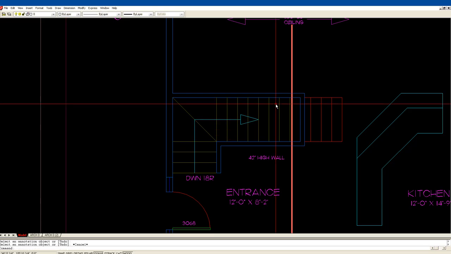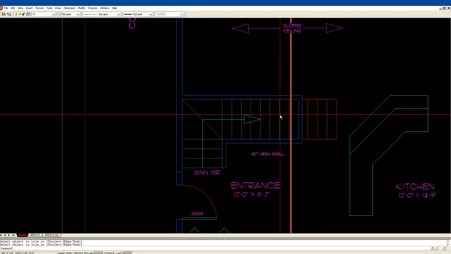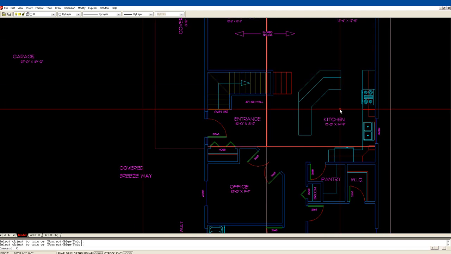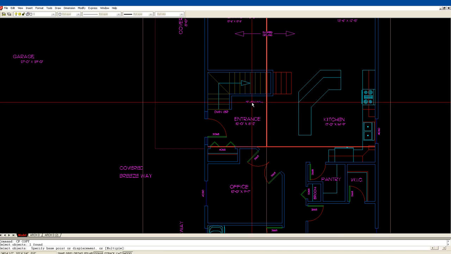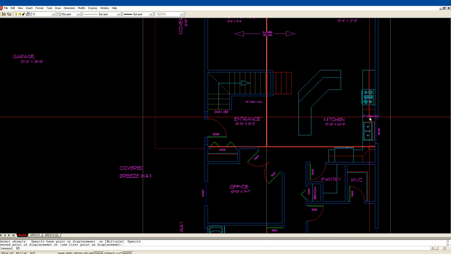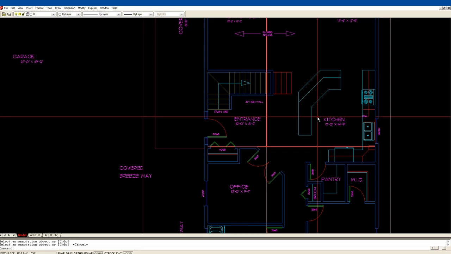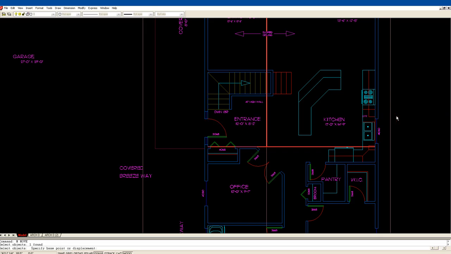Okay, I'm just going to trim. There. That looks good. Okay. I'll get a little bit of text here, and I'll edit it to say D/W, dishwasher, and move it so it's in that location.